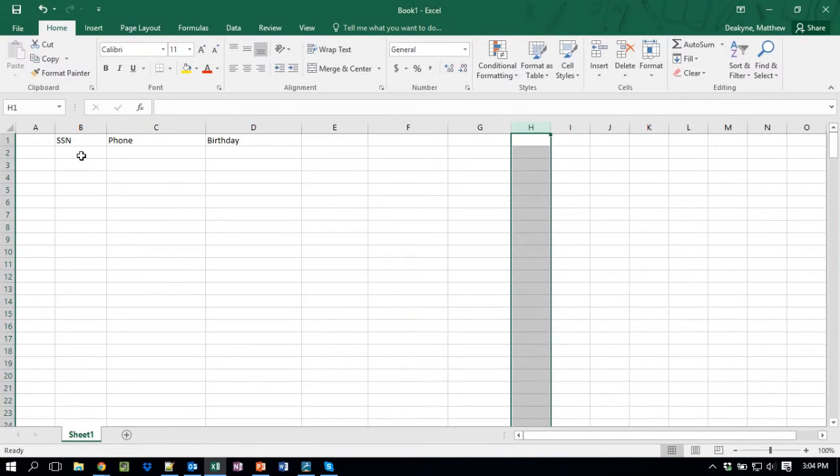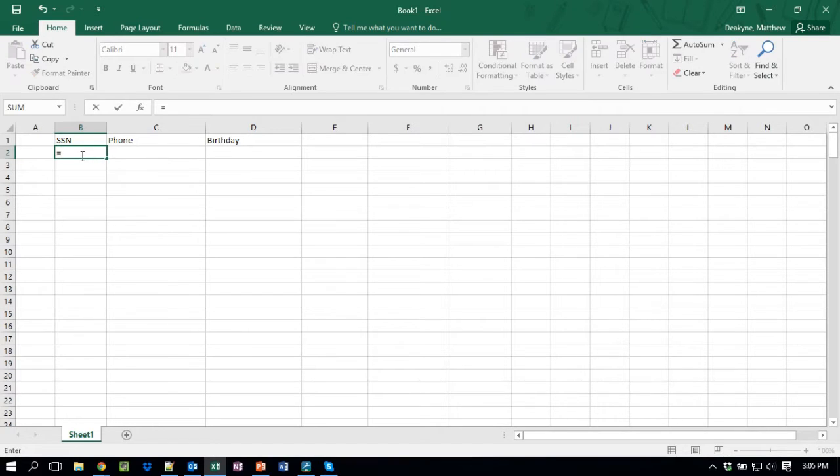Alright, today we're going to look at how to generate random numbers using Excel. The easiest one to generate is the SSN, the Social Security number, and it's probably the most important because that will be a primary key in at least your patient's table. It would make sense to have that as a primary key.